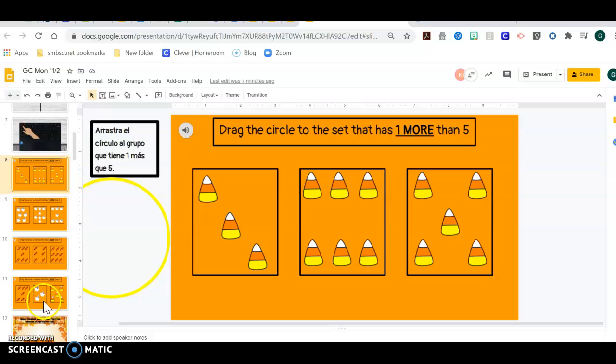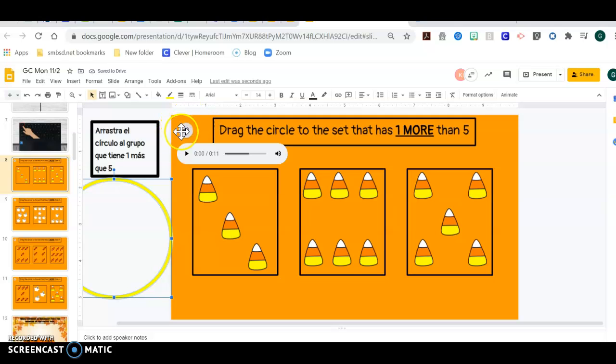For the first 4 activities, you have to count the objects and find the one that has one more than 5. Which one has one more than 5? Once you find it, you will select the circle and drag it to the set that has one more than 5. If you forget the instructions, there's going to be audio on each of the slides. All you have to do is click on it and press the play button.